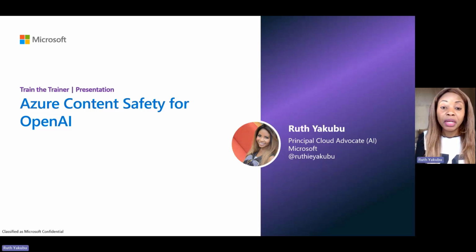So you are going to get the Azure Content Safety deck to present to the audience. The goal is to deliver this in about, let's say, allocate 10 to 15 minutes, no more than that, to go through the concepts to give people time to complete the lab.